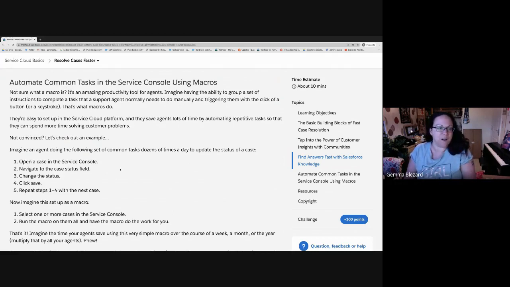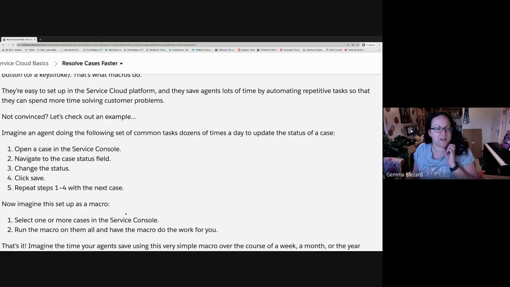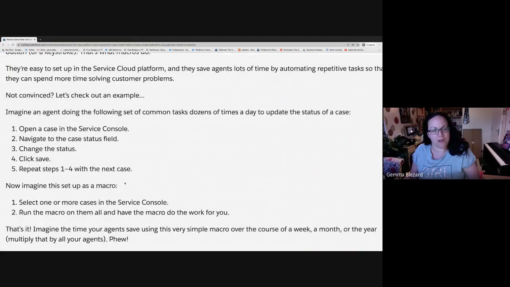So things like opening a case. Here's an example. Here's an agent who's doing these common tasks dozens of times a day to update the status of a case. They open a case, they go to the status field, they change the status, they click save, and then they rinse and repeat with the next case. Now you can do this as a macro. You select one or more cases, you just tick, tick, tick, tick, tick, run a macro on all of them and have it do the work for you.